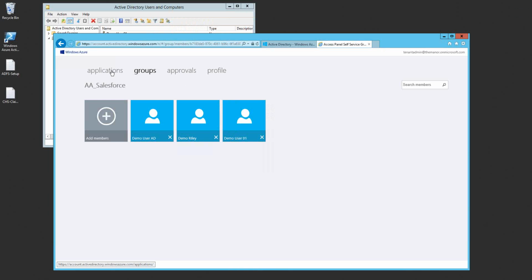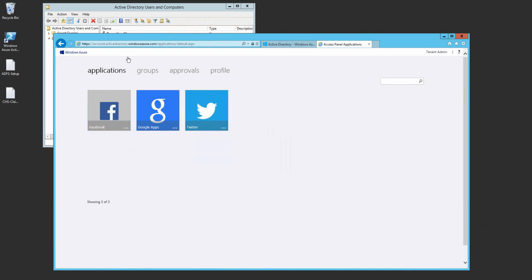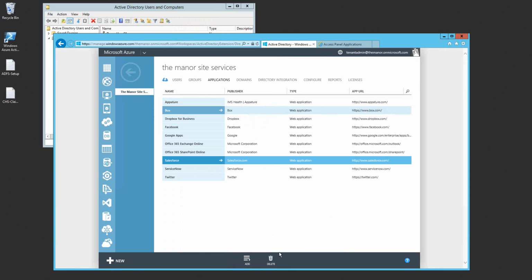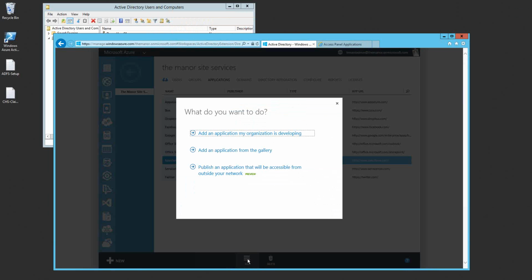Now what we want to do is make sure that we can grant users access to those applications. Back in our Azure portal, looking at the applications, you can see the various applications that are available. I can add applications to this gallery from the selection from Microsoft's gallery. I can choose to add applications that my organization is developing, so I can provide those to my users. I can also provide that to users outside my organization.